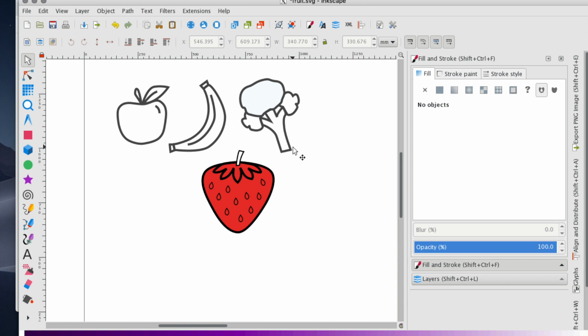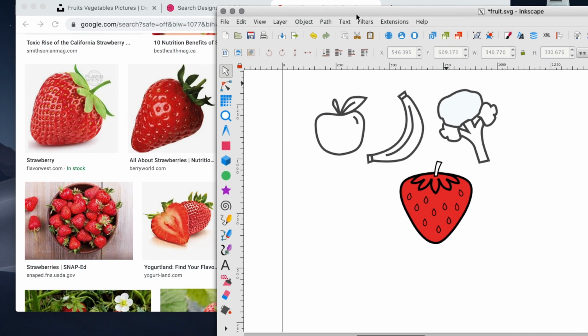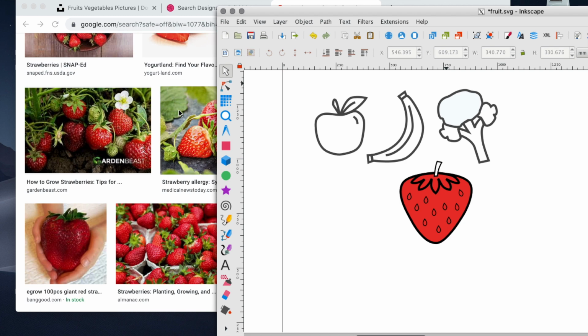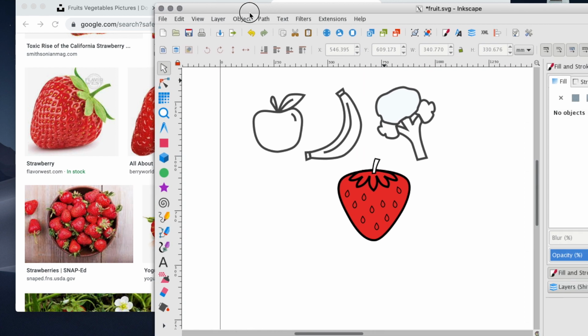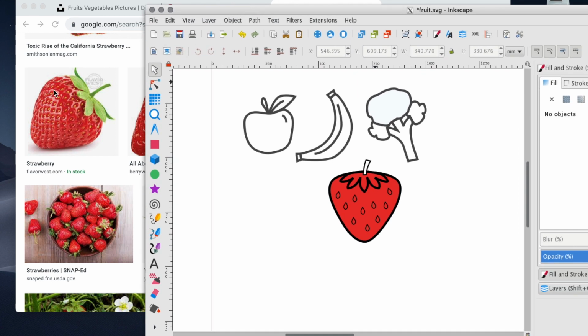You can pretty much use this method with any kind of graphic you want to create. I always love to have a picture of what I'm trying to create on the side, and you can also just make a copy of it, paste it right inside of your canvas if that's easier.